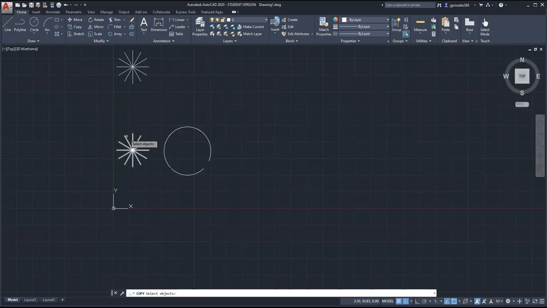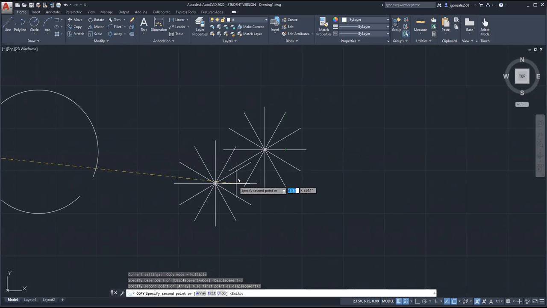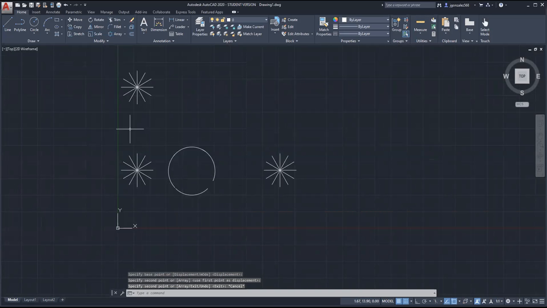But of course you could always just copy it, right? It really depends on what you're doing and what's necessary. If I want to copy this one, I could just copy it instead, right? Doesn't matter. But mirroring can be handy in certain situations.